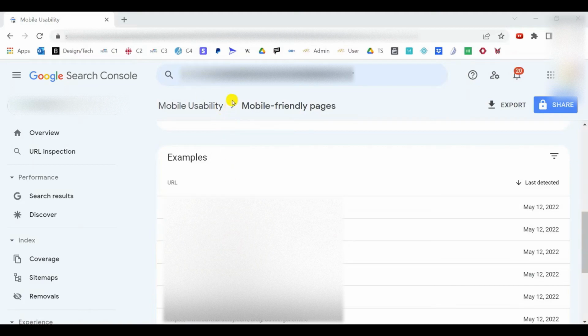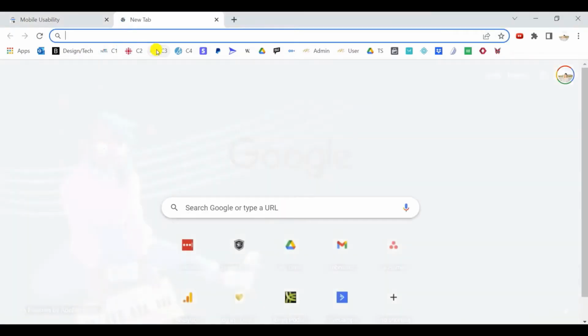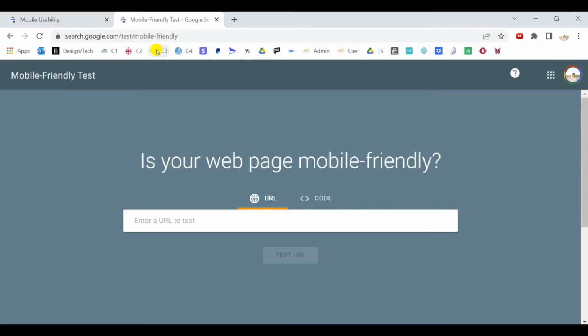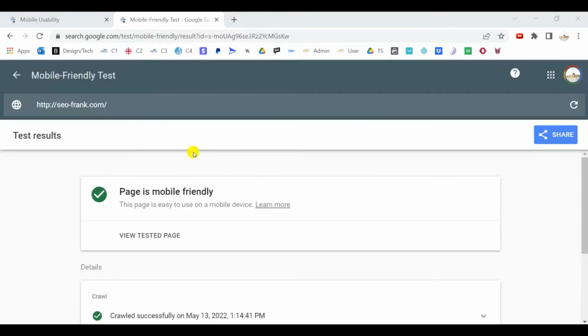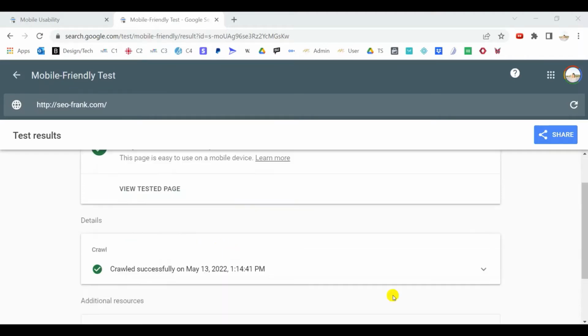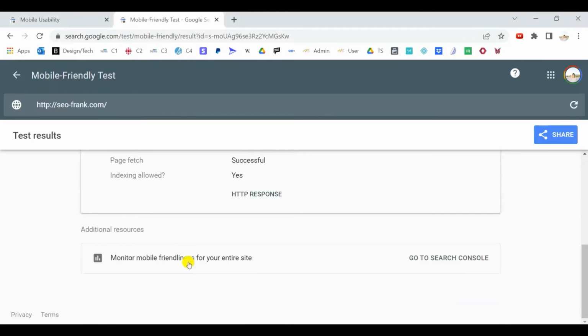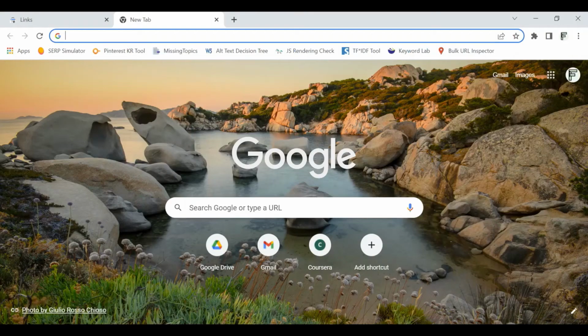Otherwise, you can use Google's mobile friendly test. I'll drop this link in the description below the video. And what you can do is enter your website, click test URL, and once the tool is done, you can see if it's deemed mobile friendly in the eyes of Google, and it'll give you some more details on the page as well if you scroll down.